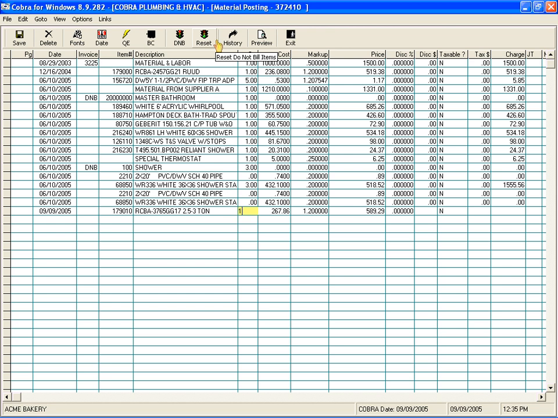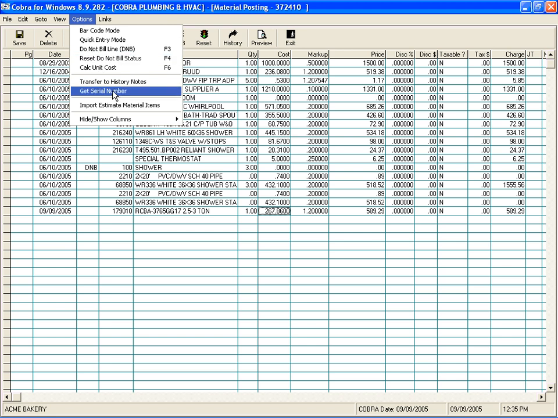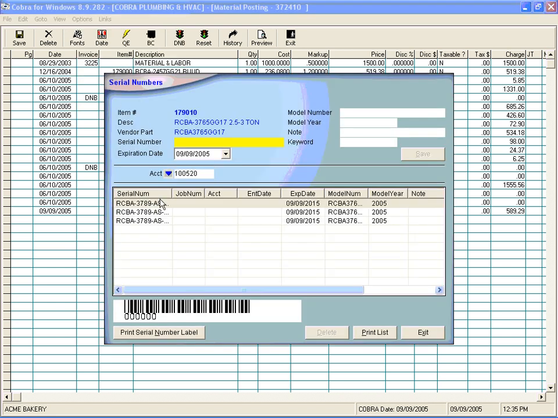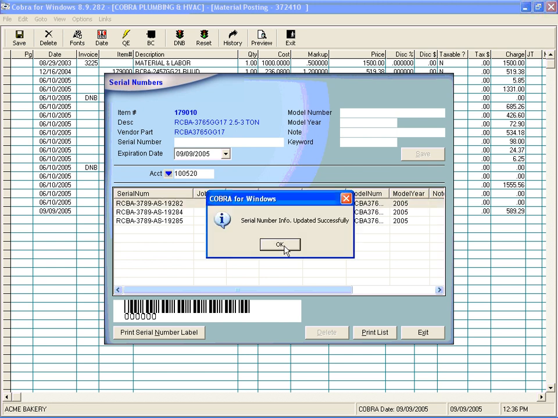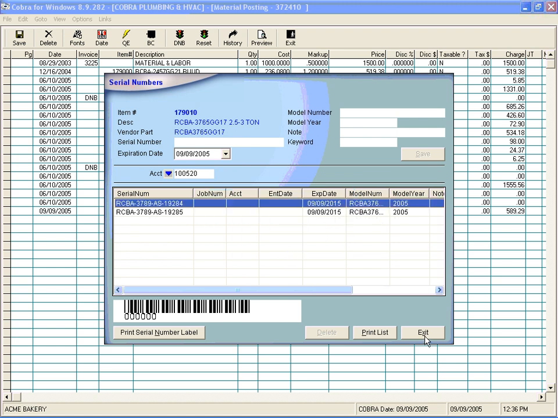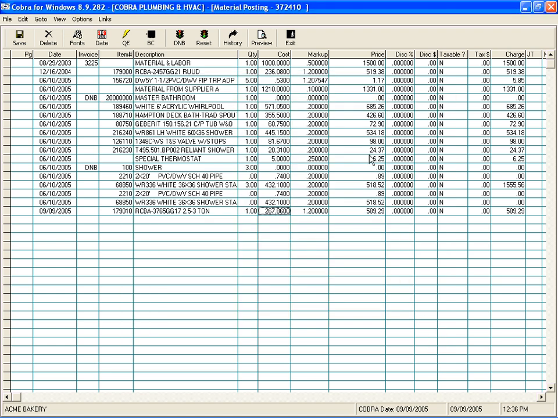and when I post my quantity, what I can do then is go up to options and say get serial number, and what COBRA will do is show me the unassigned items here. So if you had previously assigned some of these serial numbers to customers and jobs, those will not show up on this list. So when I double click on one, COBRA automatically created my customer history information on that for tracking and for all my recall letters or maintenance contracts, things of that nature. So that's all we need to do for that.